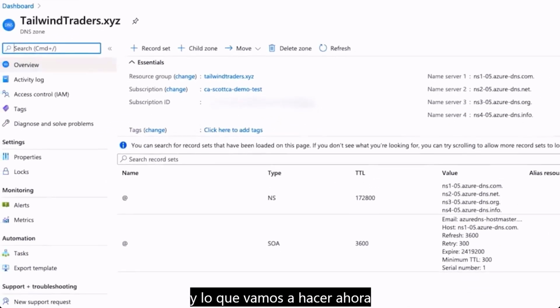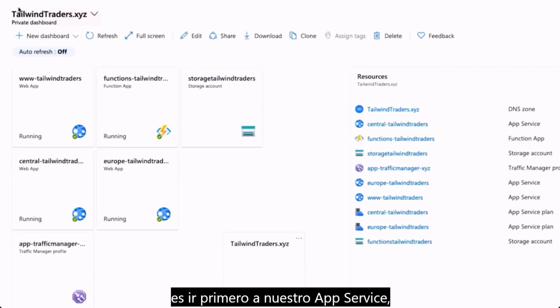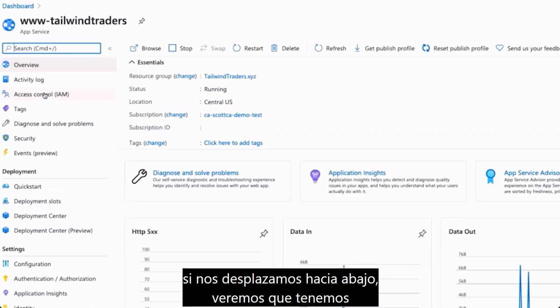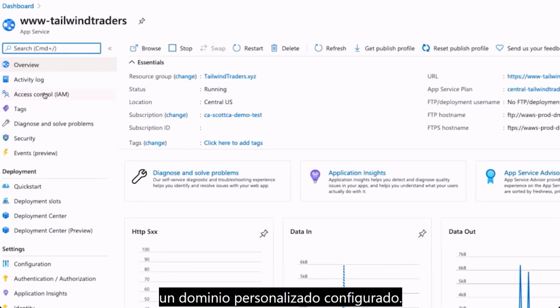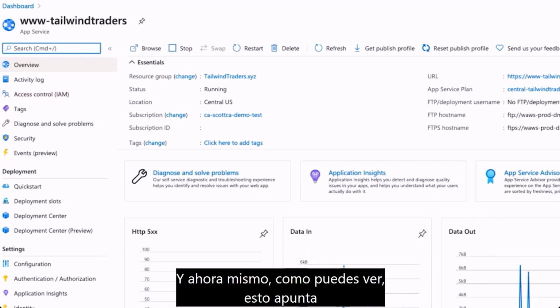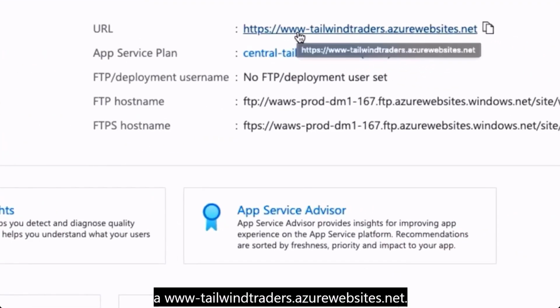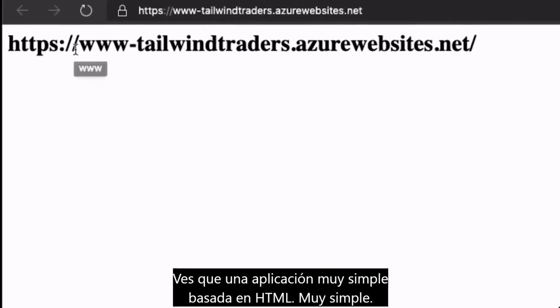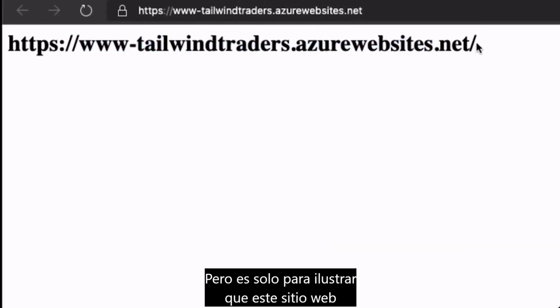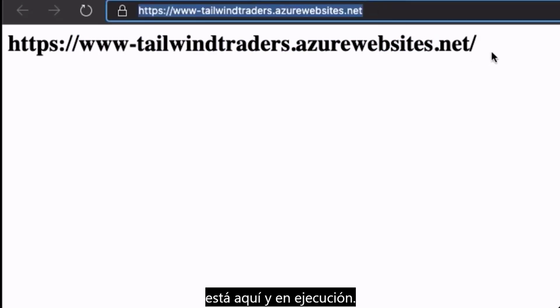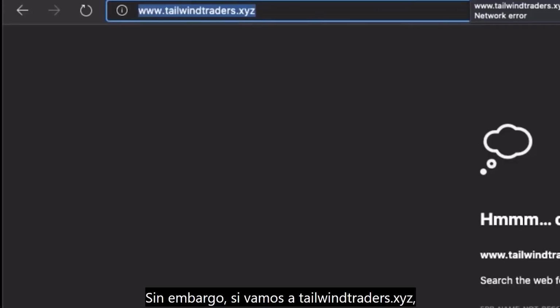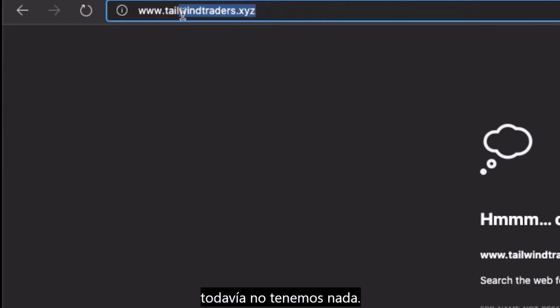And what we are going to do now is go first into our app service. And in the overview here in the dashboard, if we scroll down, we will see that we have a custom domain set up. And right now, as you can see, this is pointing to www.tailwindtraders.azurewebsites.net. So first of all, let's try to open this and see what is running at this address. You can see it's a very simple HTML-based application, super simple, but it's just to illustrate the point that this website is here and running. In reality, of course, we would have an actual website. However, if we go to tailwindtraders.xyz, we don't have anything yet.